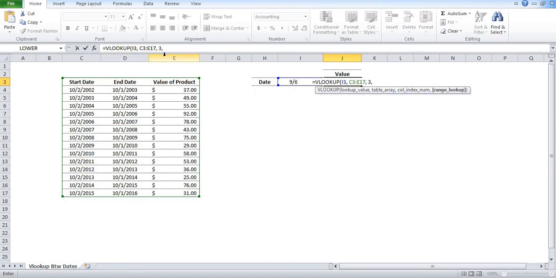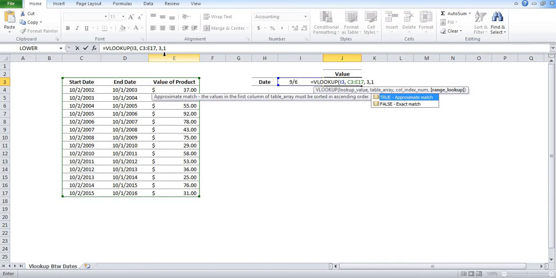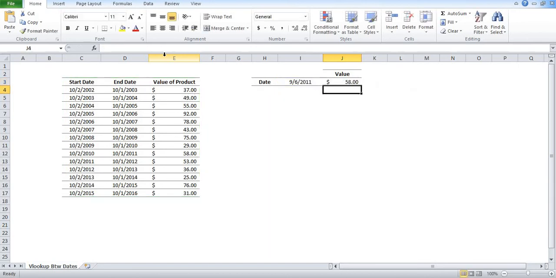And then what I need to do is, instead of writing 0 or false for exact match, I'm going to say true, which is my approximate match. What I really want to do is look up this date in I3, and I want to say approximately match, which is the nearest possible date within this range mentioned in my table. So I'll put in 1 over here. You can also write true, 1 is the same thing, and close my brackets and hit enter.